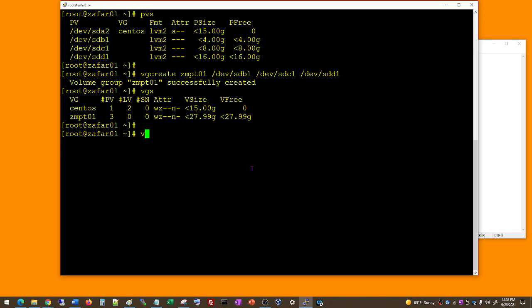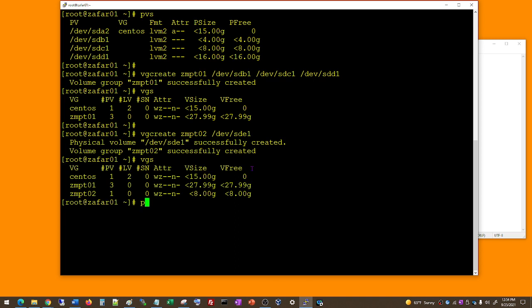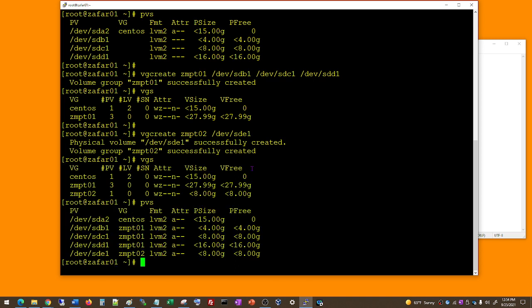For example, if you run vgcreate and then give /dev/sde1, it says volume group successfully created. You do vgs, and if you do pvs, it is showing here, right? Yes, it's at the bottom. It's going to work here, but later on when we mount it, it will give you a problem. So I wouldn't recommend that.